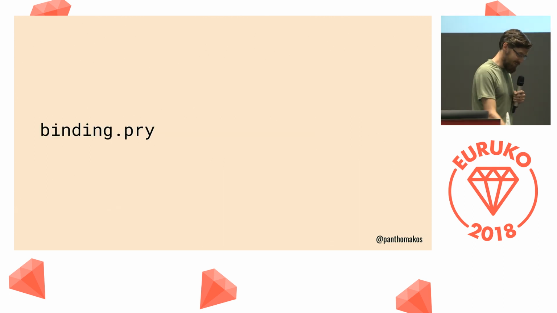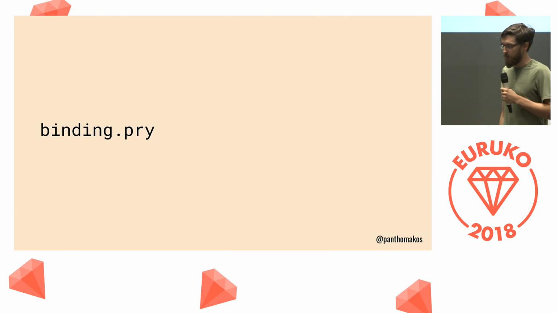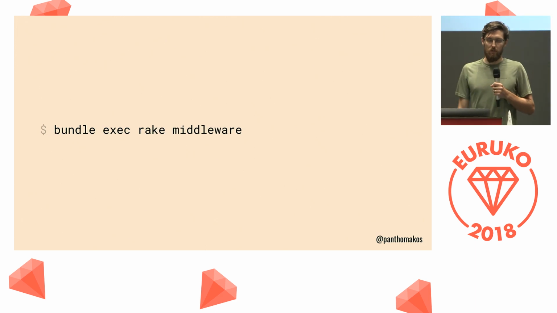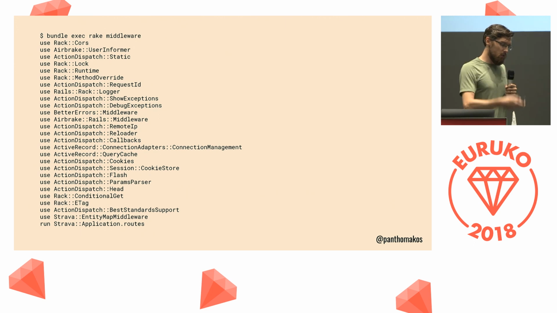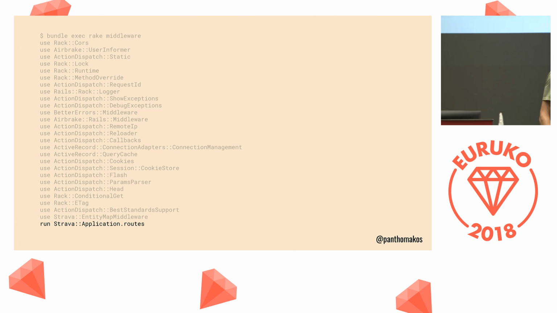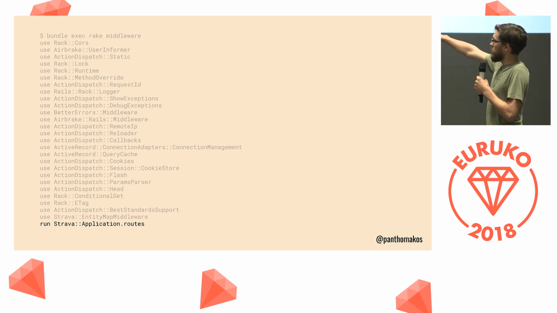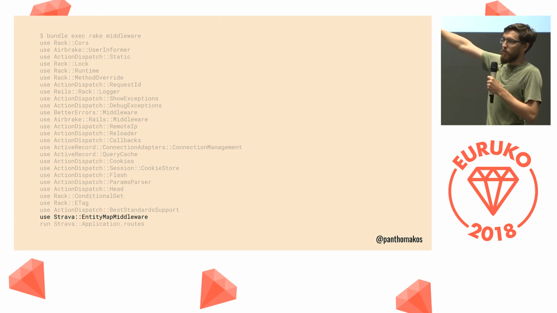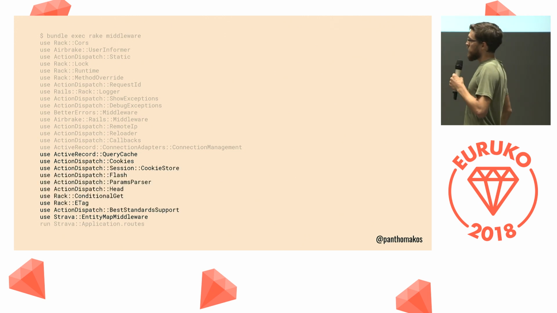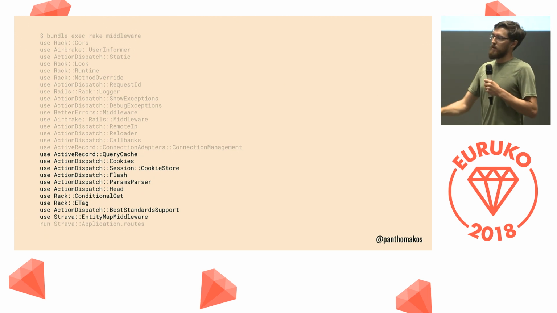So I can use binding.pry again, but actually I have another theory. There's this cool command called rake middleware or Rails middleware, depending on the version of Rails that you're running, and it prints out a whole list of all the middleware you're using in the exact order that you're using it. So at the very bottom there, there's my Strava application. Right above it is my entity map middleware. Higher up in that stack is that query cache thing we kept seeing. And my theory is that between the entity map middleware and the query cache, some other piece of middleware is messing up my stuff.